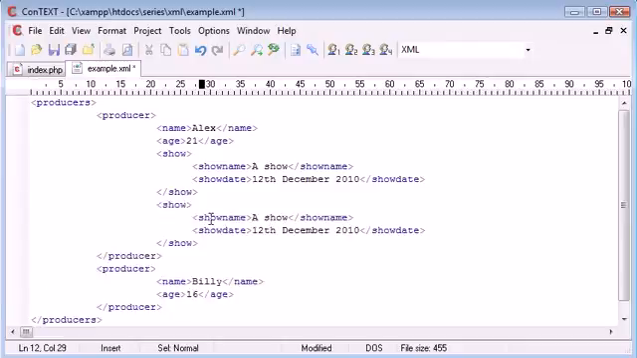Okay, so now let's copy and paste this and put in another show. So show name, another show, and let's change this to the 4th of July 2009. Okay, so now Alex has produced 2 shows with these credentials in here.